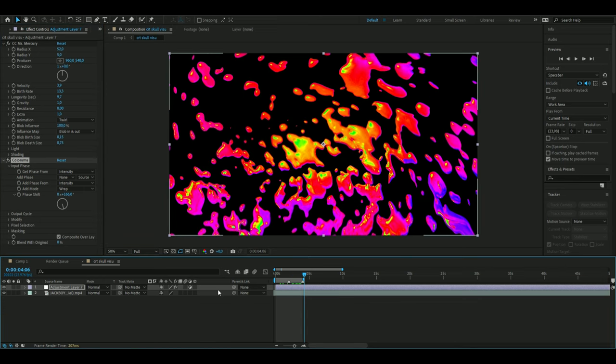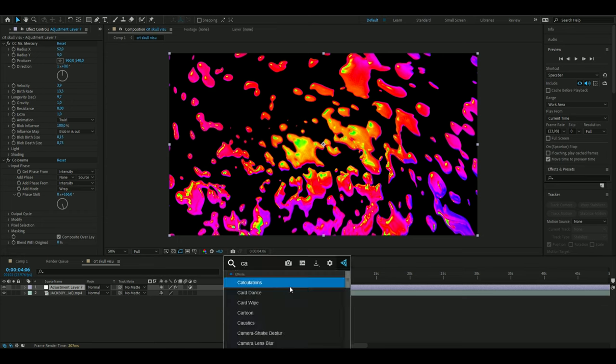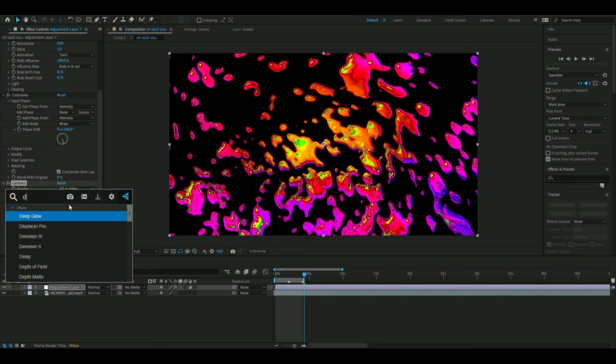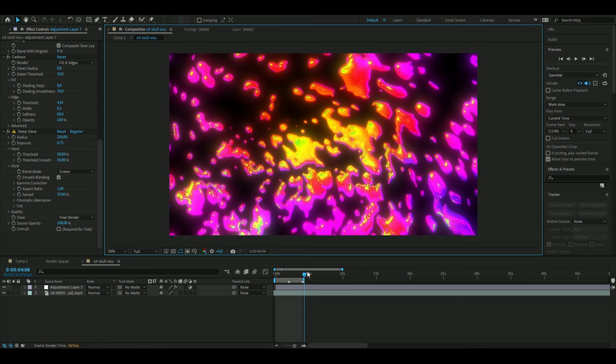I think that looks good. And then to add some edges to this, I'm going to add Cartoon. The settings we will be using here are 0 on the detail radius, the threshold is going to be 4.41, and then set the width to 0.3. And we're also going to add Deep Glow to this. Here I'm just going to drag down the exposure to 0.75 and add smooth blending, and you will get something like this. Looks pretty clean.